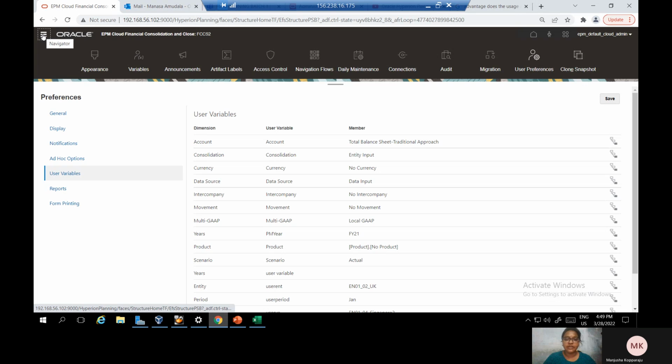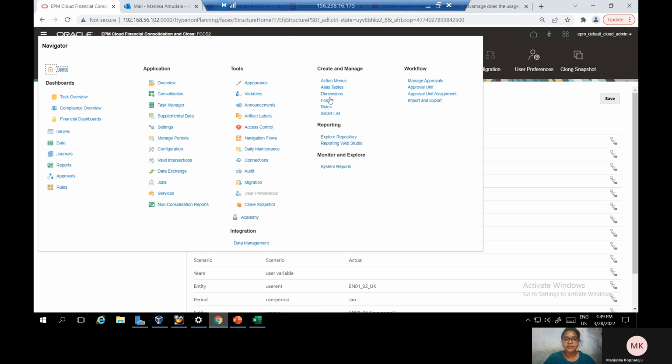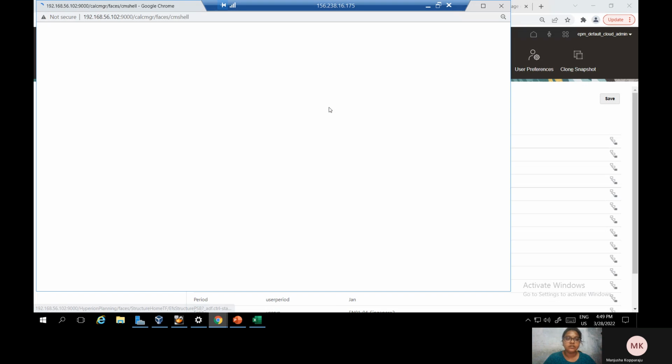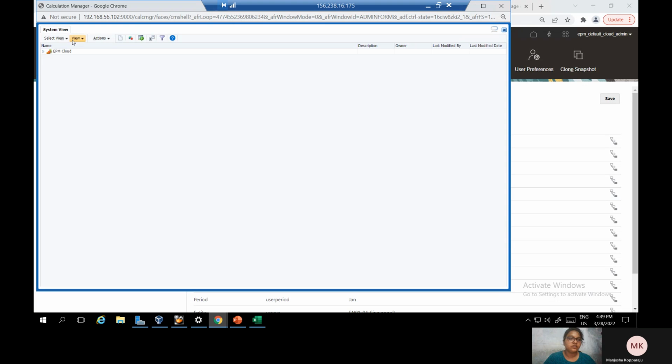We have to go to navigation. Under create and manage, click on rules. In select actions, click on variable designer.